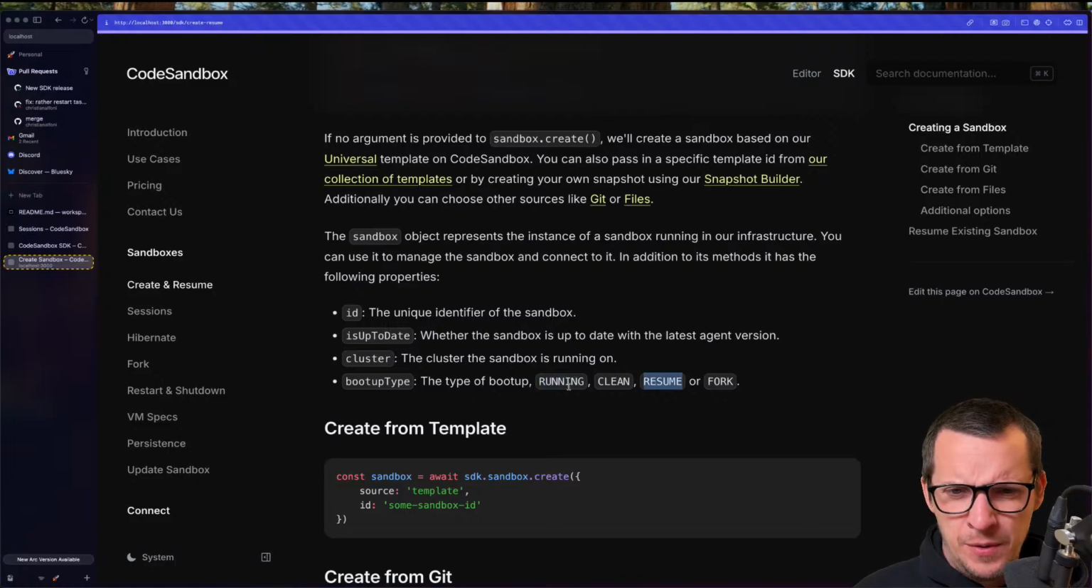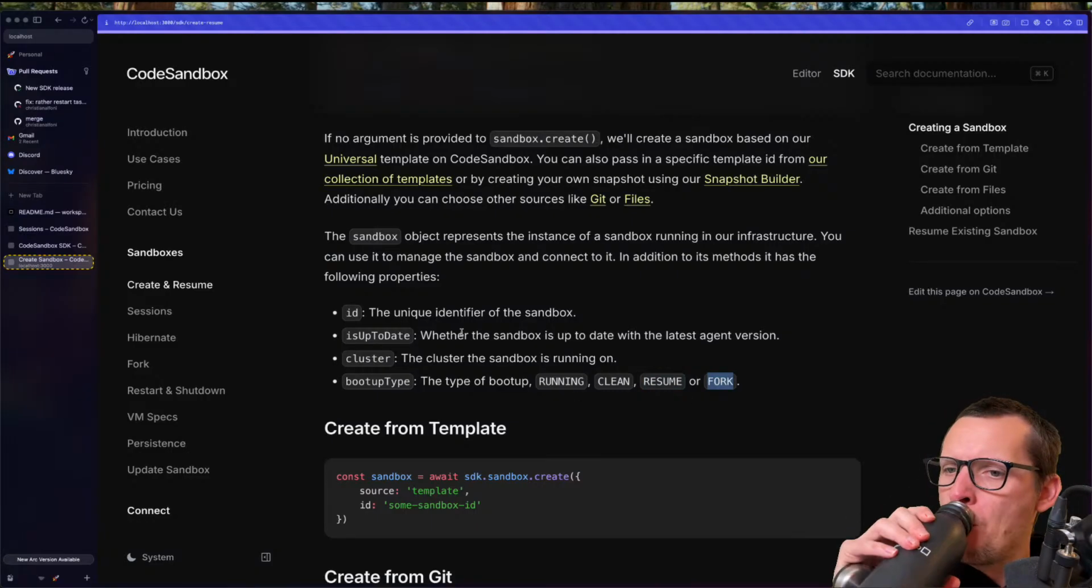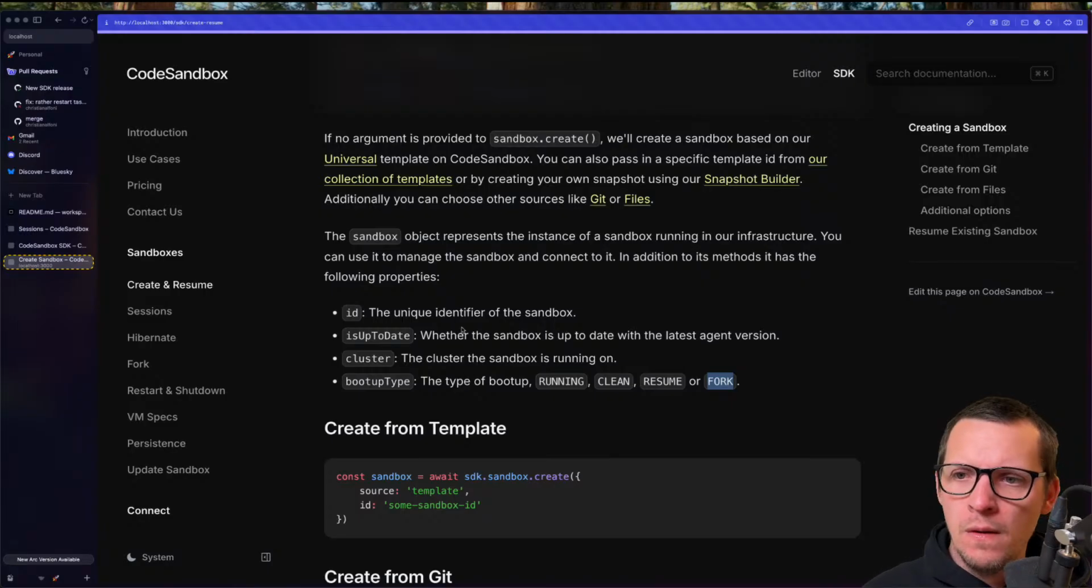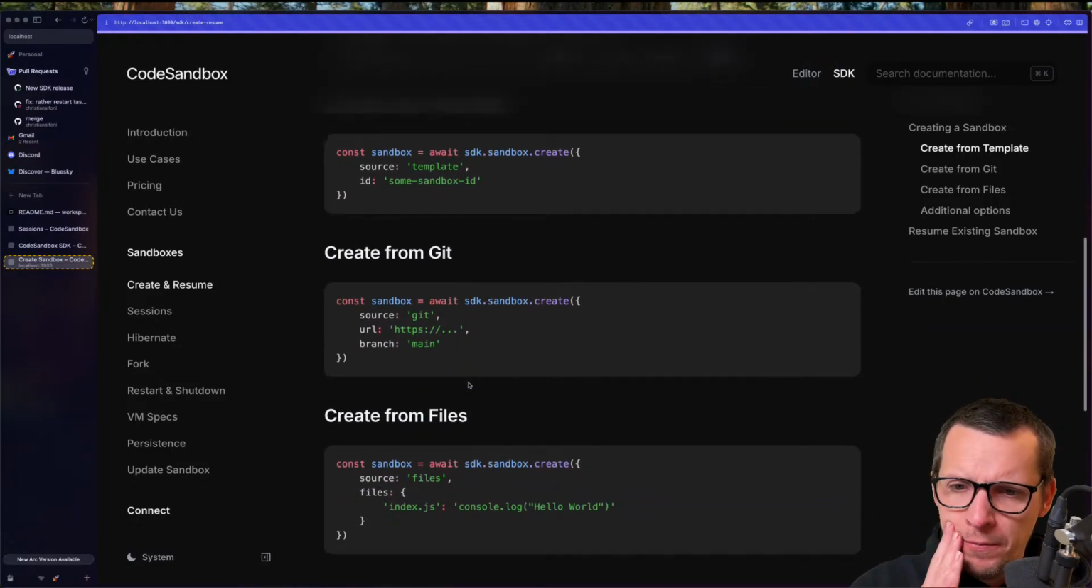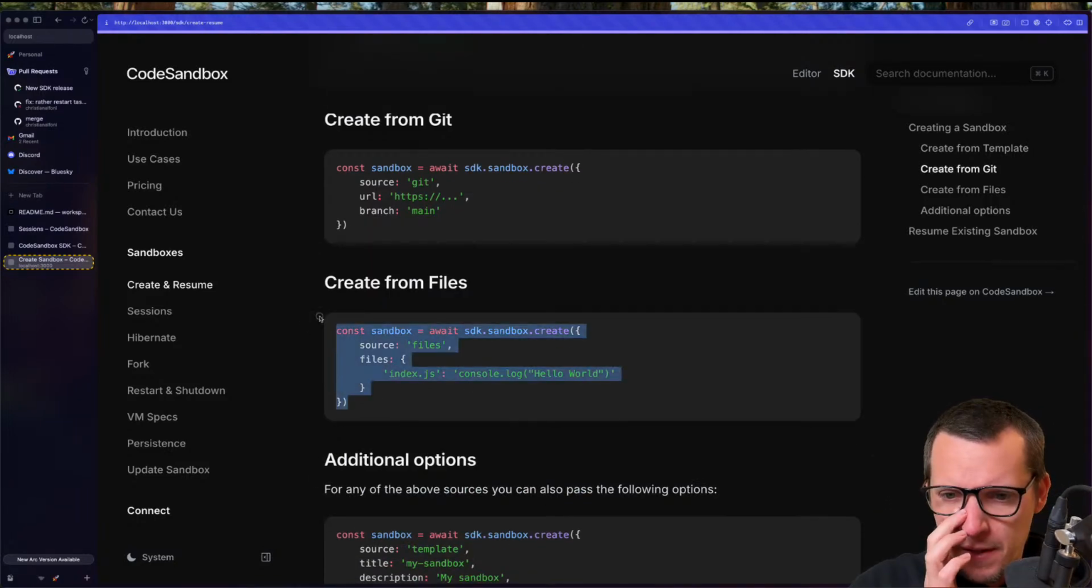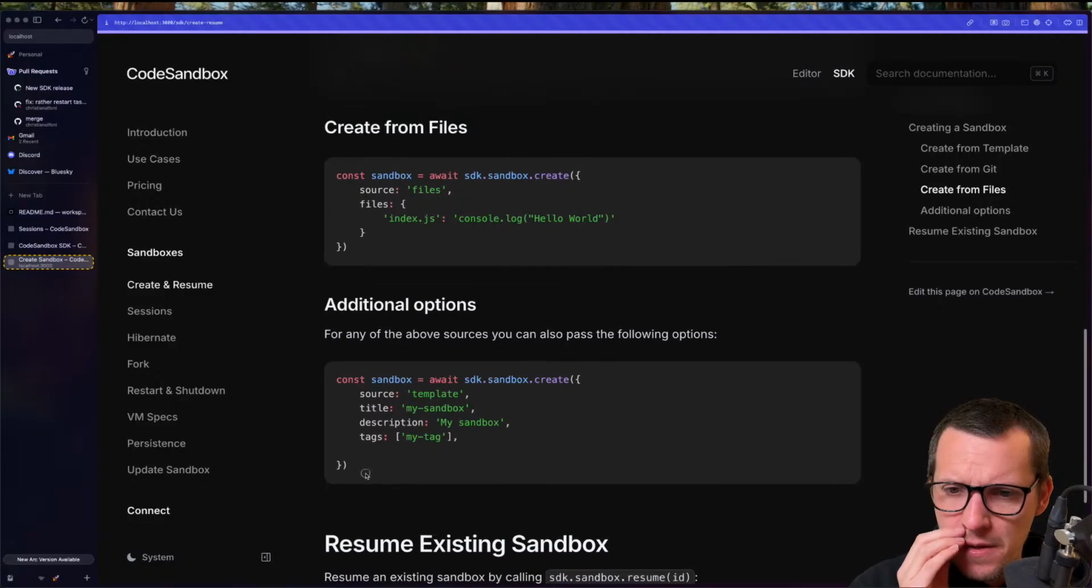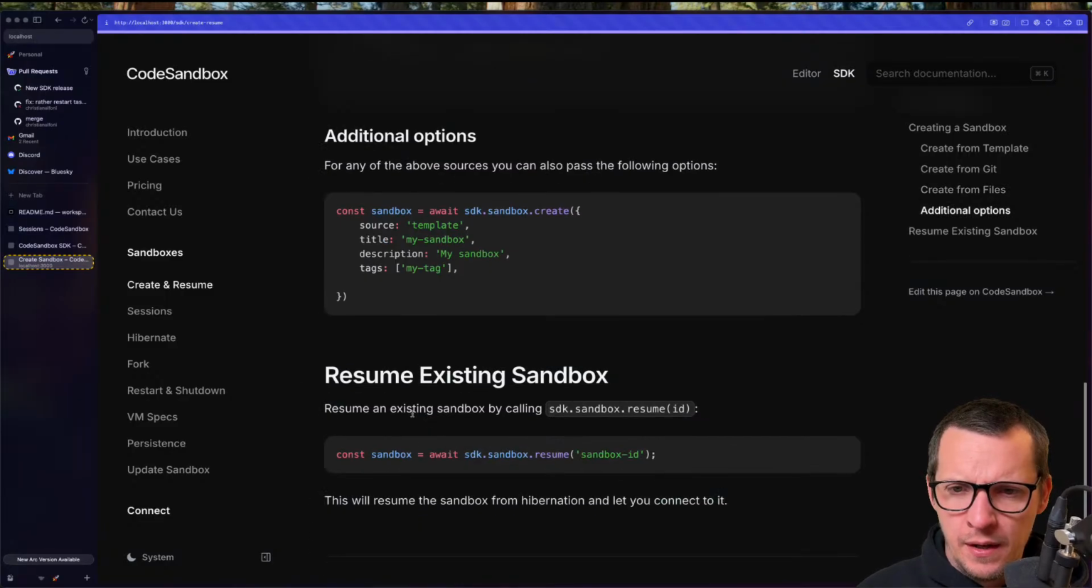What's the difference between running and, of course. Running is it's already running. Clean is like from scratch. Resume is from hibernation, and fork is because you forked it. Let's see. Okay, and then you can create from template, create from Git, create from files. It's not ready yet, but we're going to have that. These additional options, I have to review those. I'm not sure if they're correct.